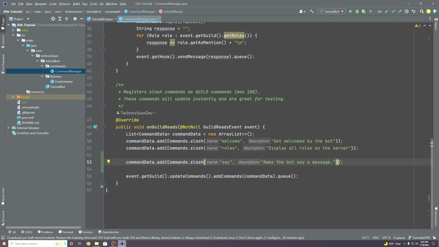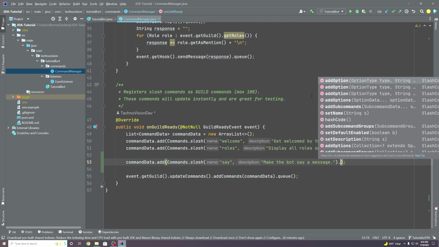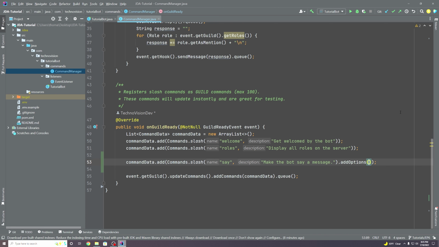But to add some options or some command line arguments, right after this slash command data object, you would do a dot, and then you would add on an addOption method. And this will allow you to pass in, just like you would expect, an option data object or some data that is similar. So we're going to do .addOptions, and you want to pass in an option data object into here, or several. So we need to actually create those.